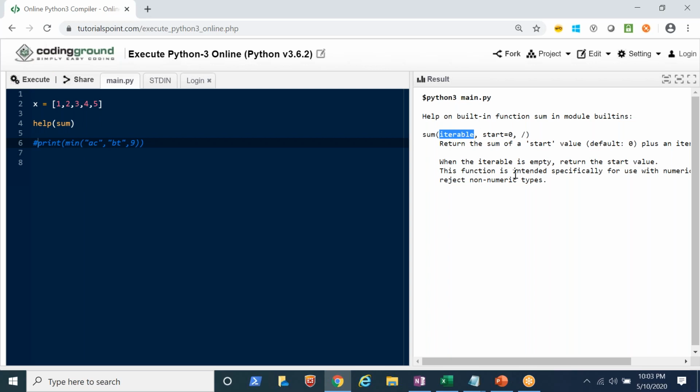Iterable. Again, I can give the iterable. Okay. So print sum x. It should give me the sum of x. 15. 5 for 9, 9, 10, 10, 5, 15. Okay. So this is how.